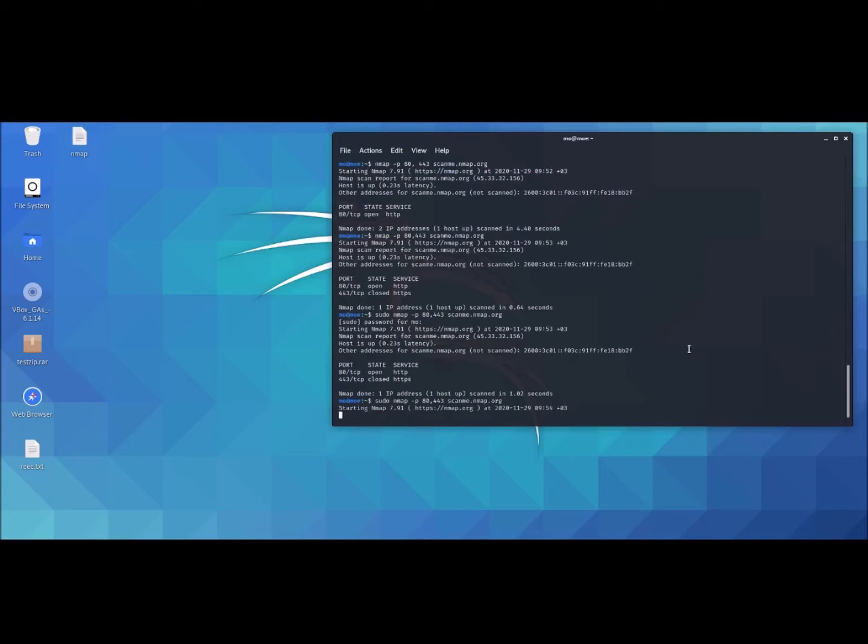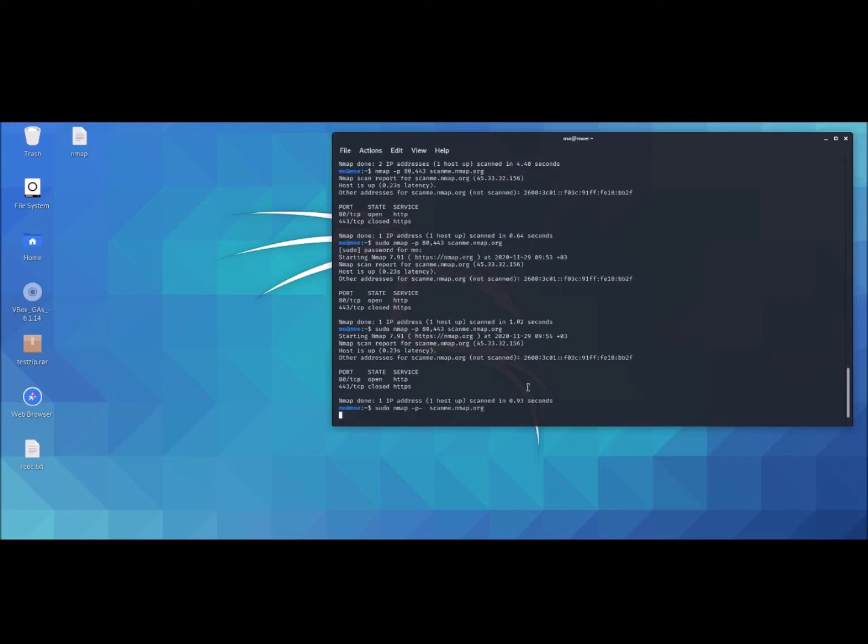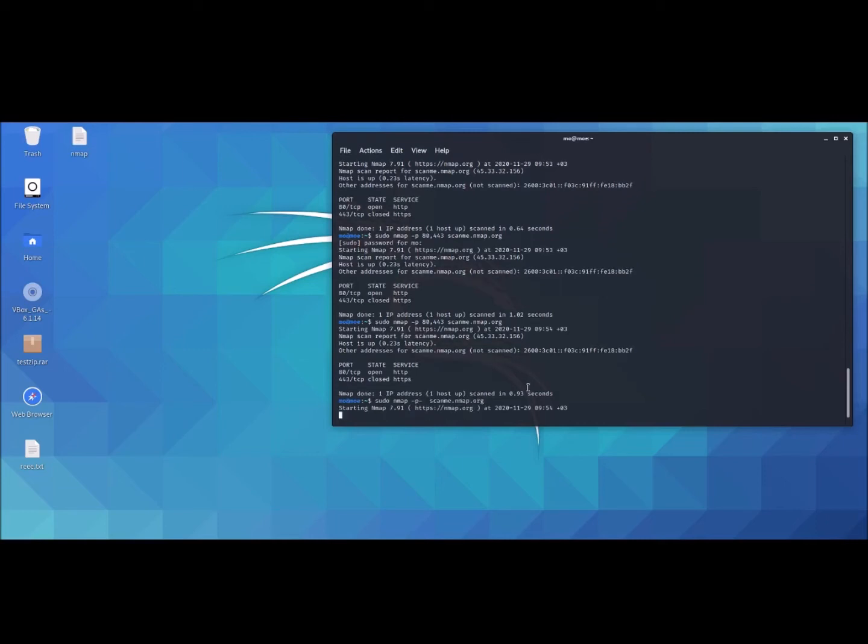scanme.nmap.org. Then when I run it, it's giving me the 2 ports, and it says this one is open and this one is closed. Okay, so what other stuff can I do? Can I scan all of the ports? Yes, I'm just going to repeat the same thing, except this time I'm not going to put the ports. I'm going to put -p-, and this is going to scan every single port that we have, which is from 1 to 65,000 something. I'm not sure how much, but yeah.